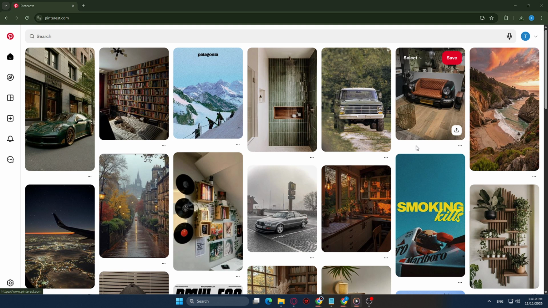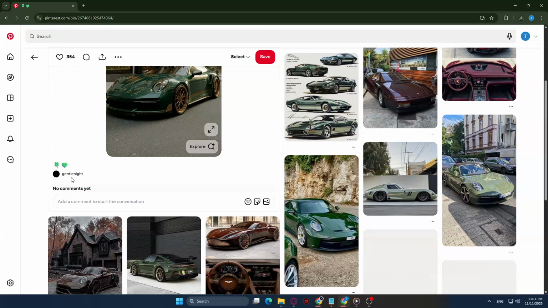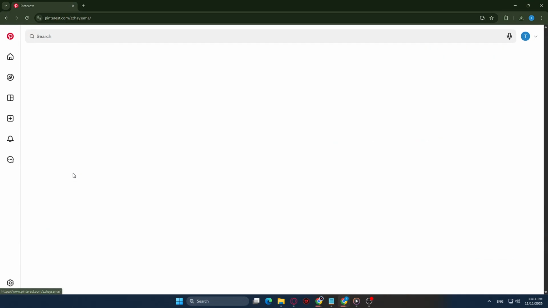After you've found the profile you're looking for, click on it to enter their Pinterest world. Here you will see all their carefully curated boards and the pins they've saved. It's a great way to get a feel for their interests and aesthetics.